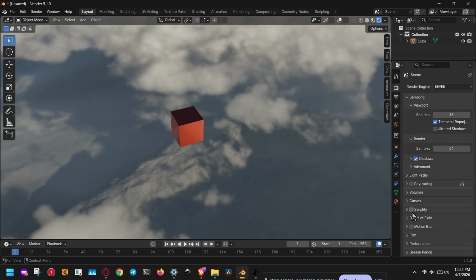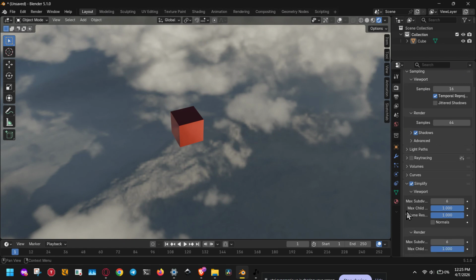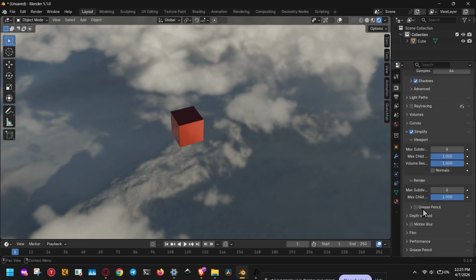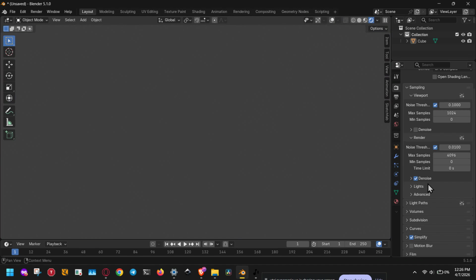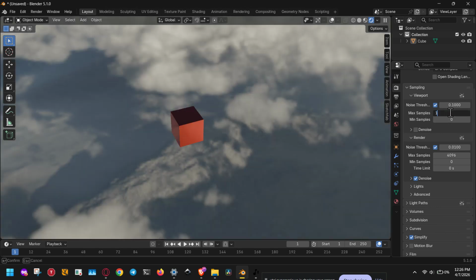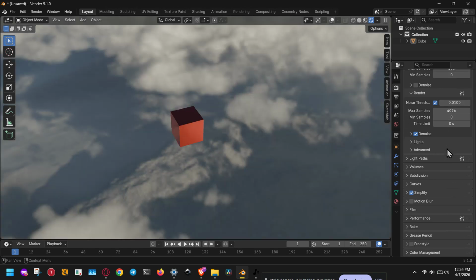Simplify is very useful because it lets you limit how much pressure Blender puts on your hardware without changing every material or object one by one. After enabling it, set texture limit to 2048 or even lower if your scene is still too heavy. This can help prevent out-of-memory errors by reducing the size of textures used during rendering.